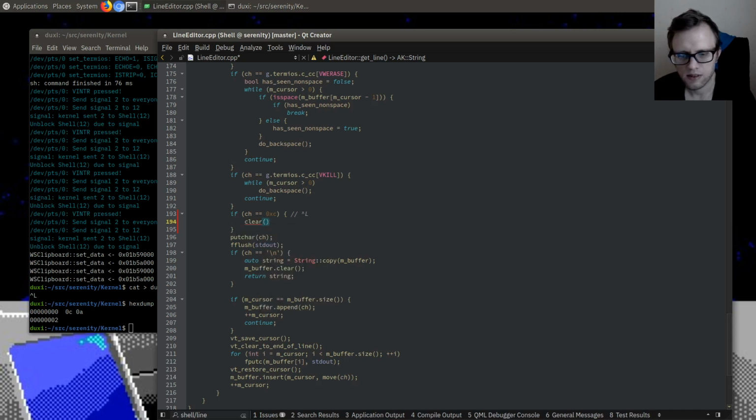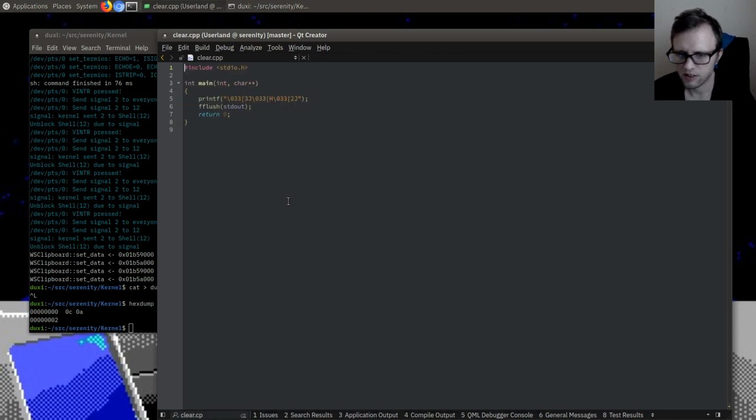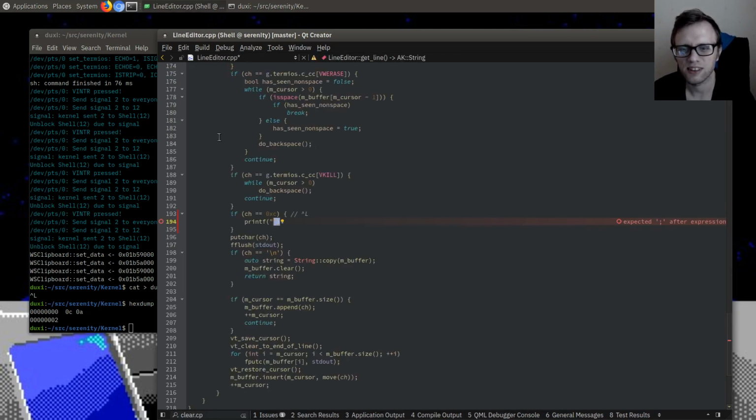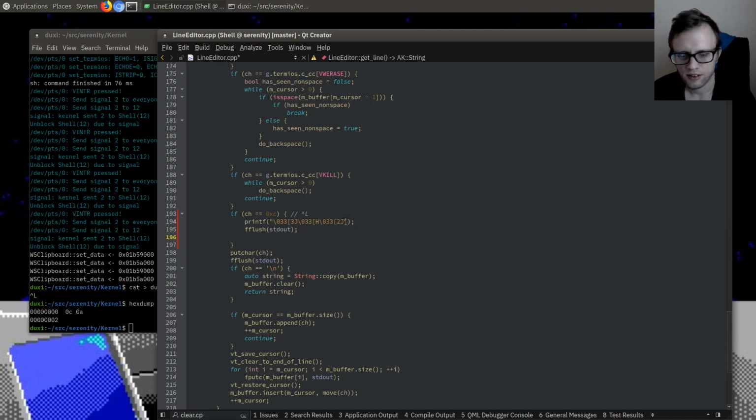Do we have some clear thing? No, then I guess we can just do, what the hell is the clear thing again? I think I have it in clear.cpp, yeah. This is seriously cheating, but I have the escape sequence for clear here, so I don't remember exactly how it was implemented, so we're just going to cheat and do it this way.